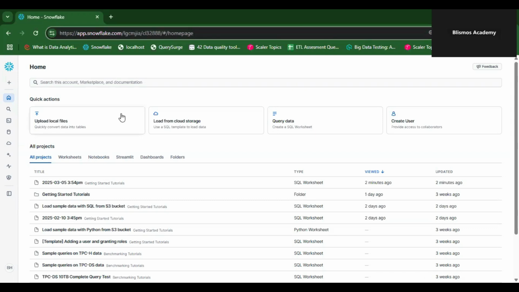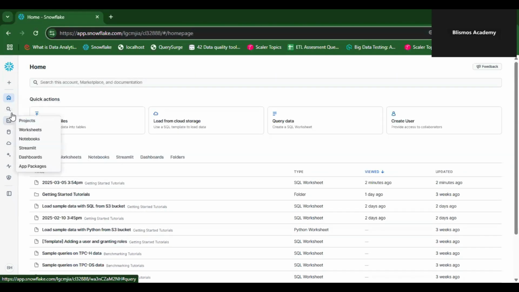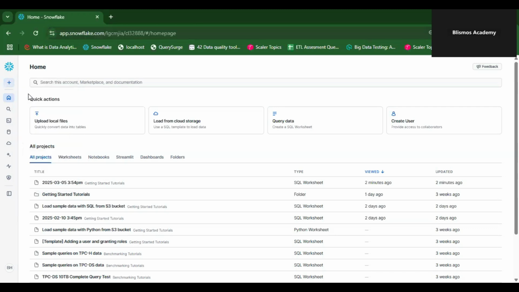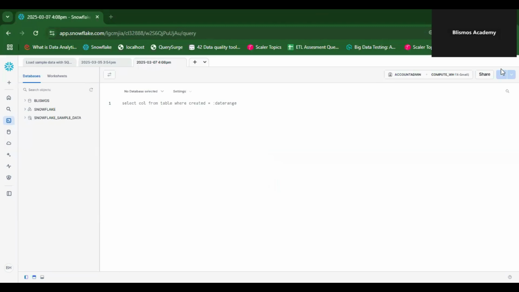I've logged into my Snowflake account. Please click on this plus button in the left corner and select SQL Worksheet. I got the new worksheet.